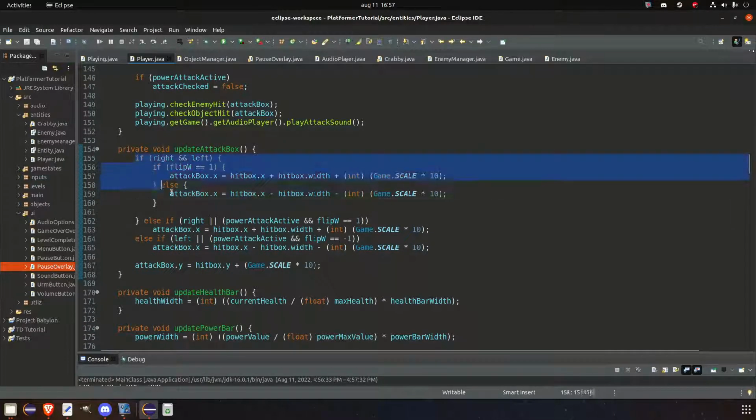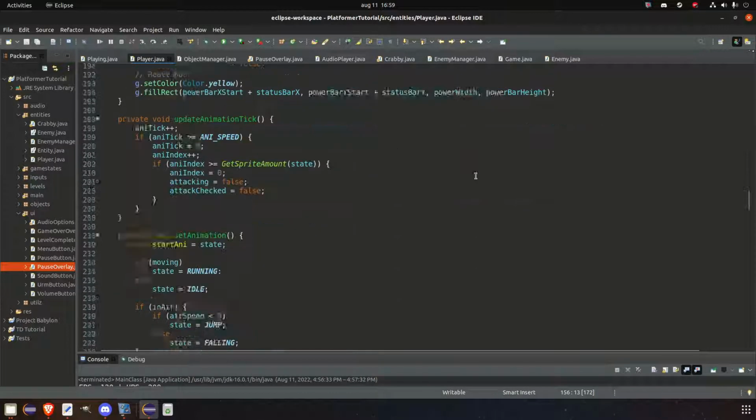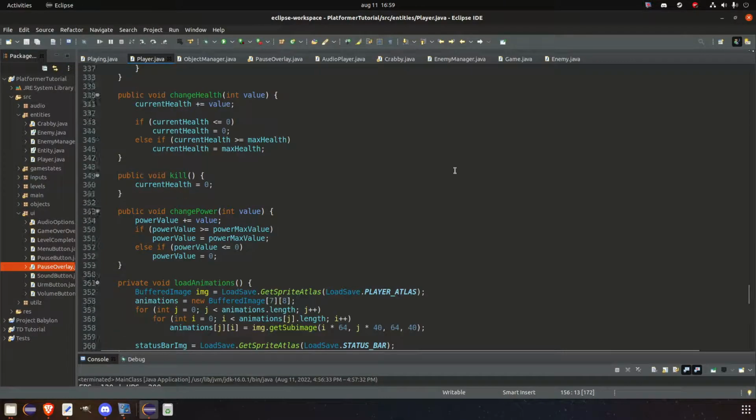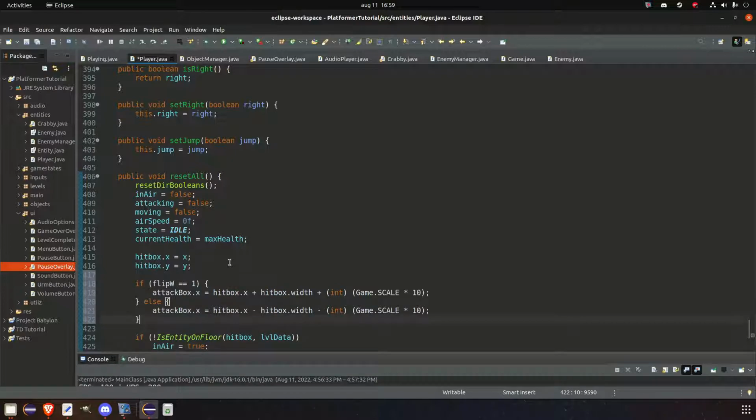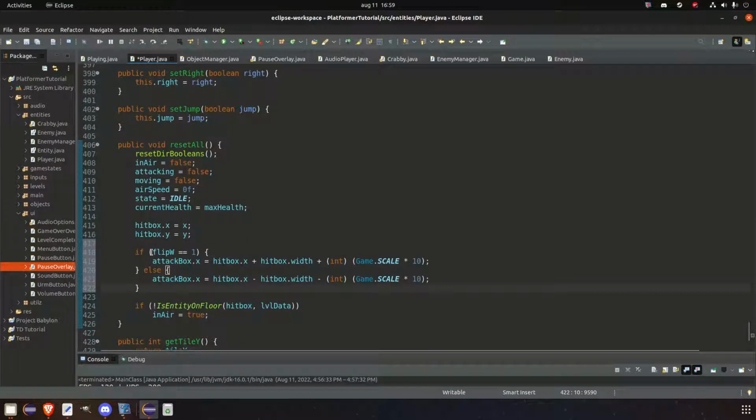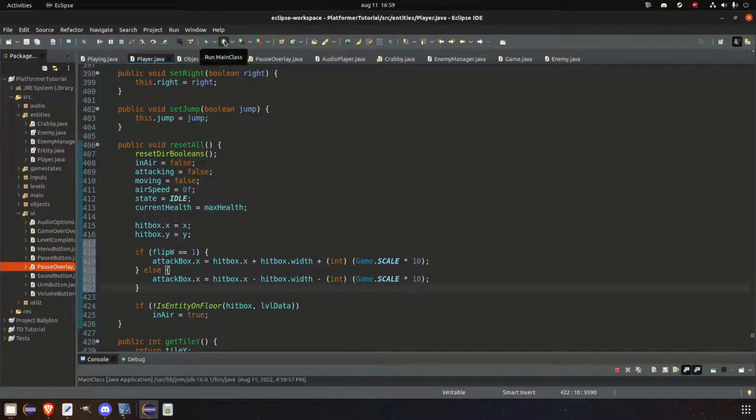We're not going left and right. You know what? Let's not do it in our update hitbox, but we're going to copy this line here so we get both the left and the right direction. Then we go down to our reset all and just add them real quick. If flip W equals 1, then attack box is that direction for our X position, and of course if it's not, that's the other one. This might actually work right away. Let's try it.